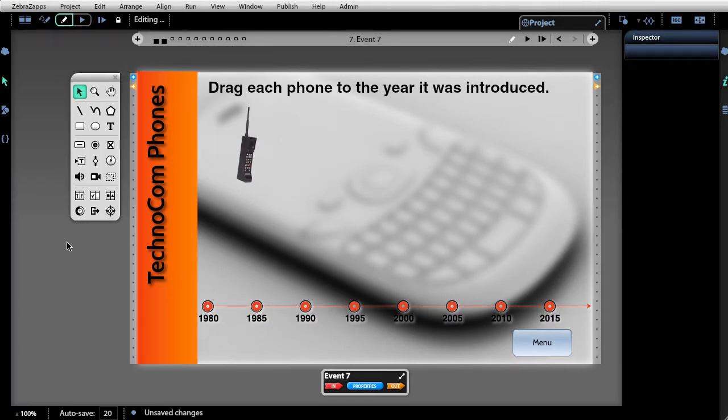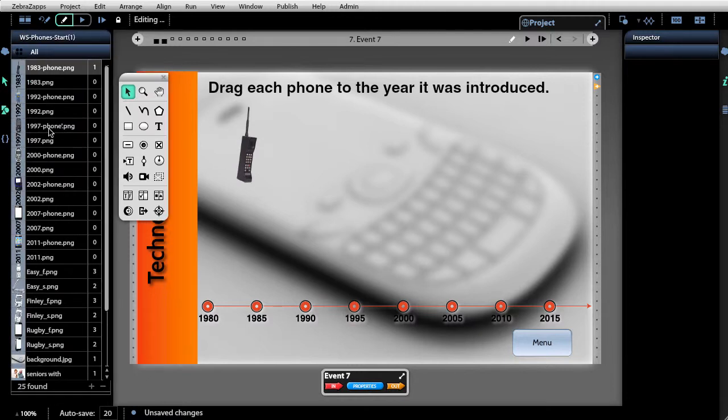So let me show you how you do that. First, we need a drop target. So we need an area defined on the screen where the student is supposed to drop the phone. I'm going to go back to the asset library, and we've created a bunch of year markers here. So it's just an asset instead of text, and this is helpful in a couple of ways, and I'll show you that later.